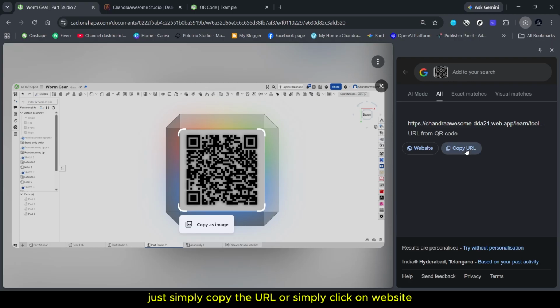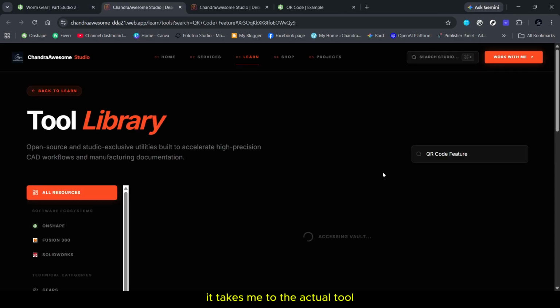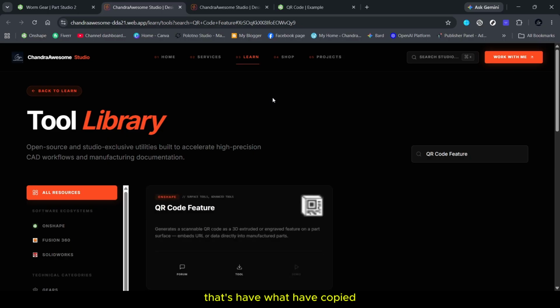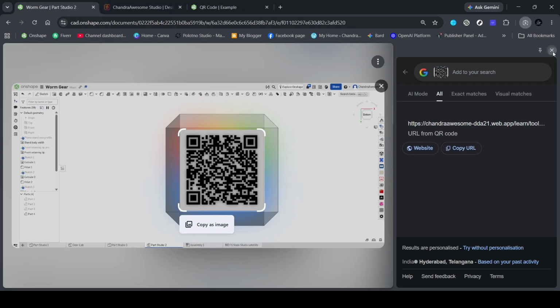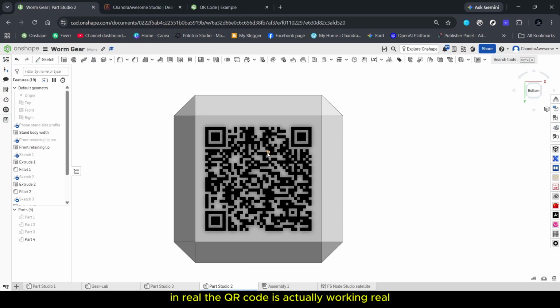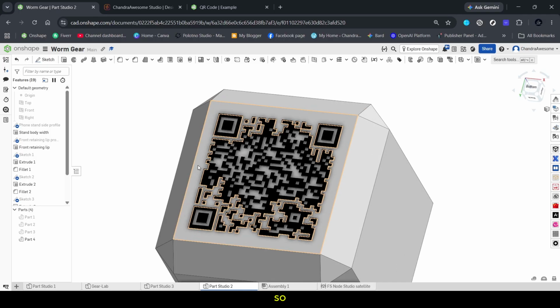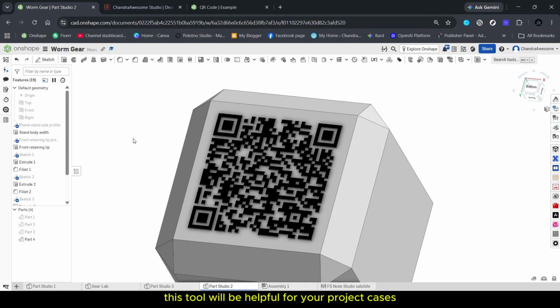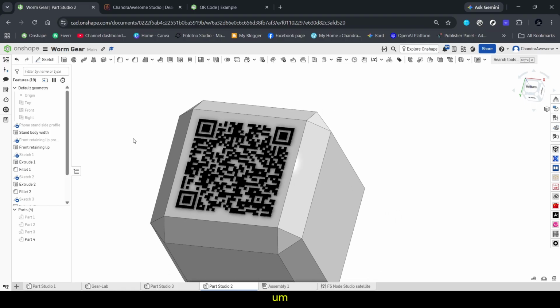Just simply copy the URL or simply click on website. It takes me to the actual tool. That's what I have copied. So this is how it works in real. The QR code is actually working. I hope this tool will be helpful for your project cases or for your personal use cases. That's all about this tool.